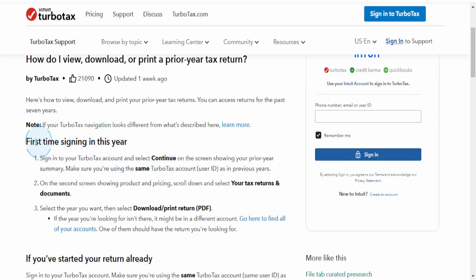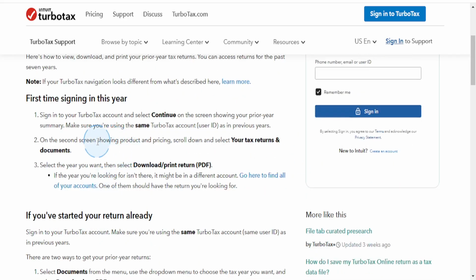So first things first, of course, if this is your first time signing in this year, just sign into your account and select continue on the screen, which will show your previous year summary. Then make sure you're using the same TurboTax account, which is your same user ID as you have been using in your previous years. And on the second screen, which will be showing your product and pricing, you're going to scroll down and select your tax returns and documents. Then you basically want to just select the year you want, and then select download/print return in PDF.